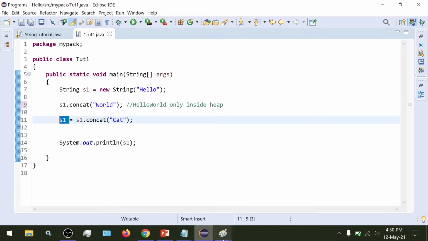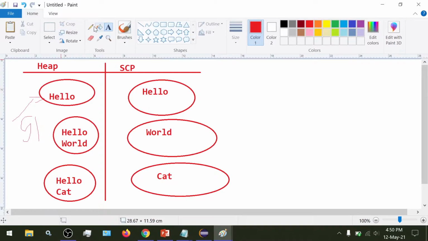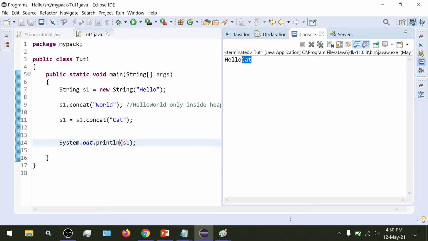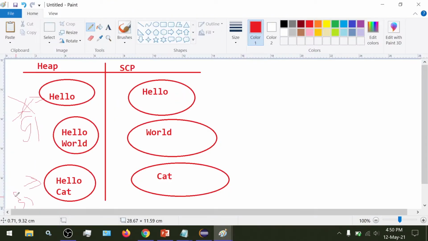So s1 now doesn't point to this hello, s1 now points to this new string hello cat. So when we try to print this, we'll get the output hello cat, because we are trying to print s1, and in the end the final value of s1 is hello cat. Just as we have seen here, the final value of s1 is hello cat, and hello cat resides inside the heap. So a total of 6 objects get created, 3 inside heap and 3 inside SCP.